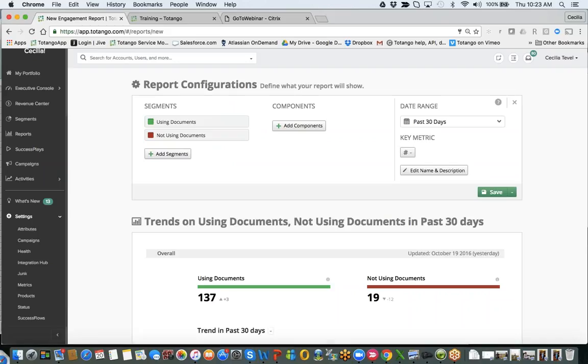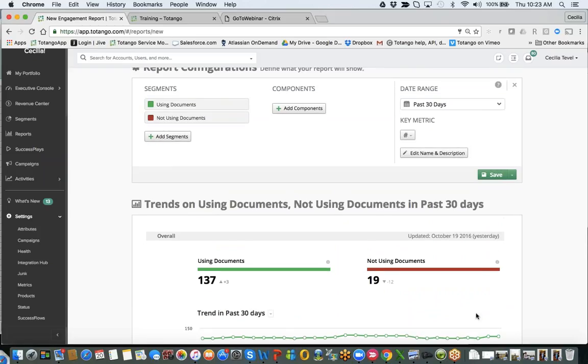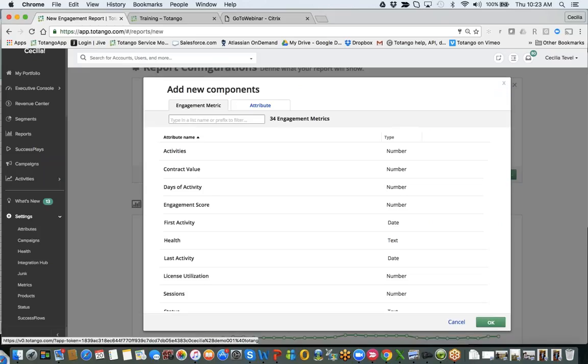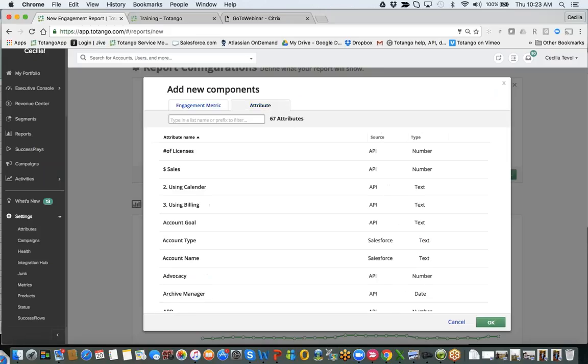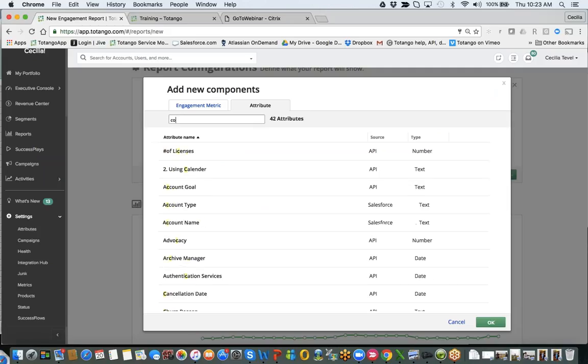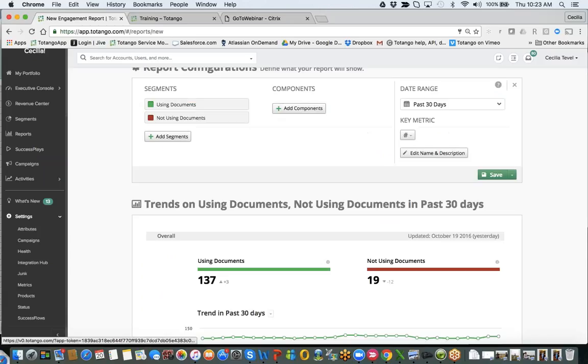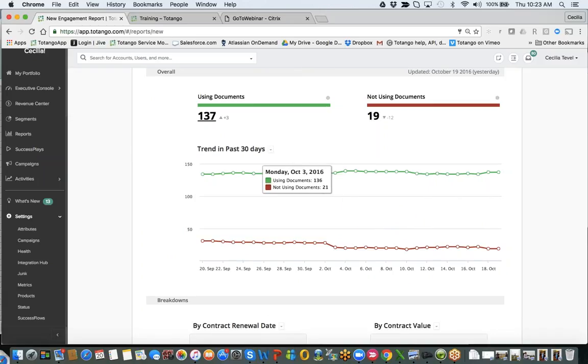So it's really easy. Once you have your segments created, you basically grab them into your report, and you can slice and dice your report by any data point. So if I wanted to slice my report by my success manager, maybe I want to also grab my contract value and maybe my contract renewal date, things like that. Essentially any data that you have. And once I have that, I will have my two segments.